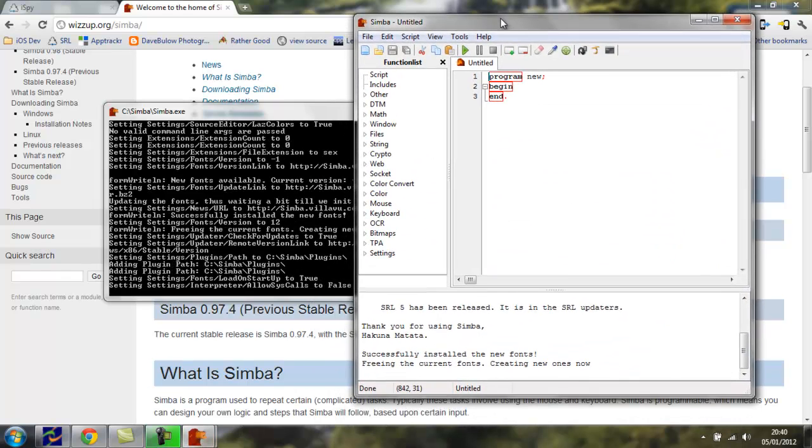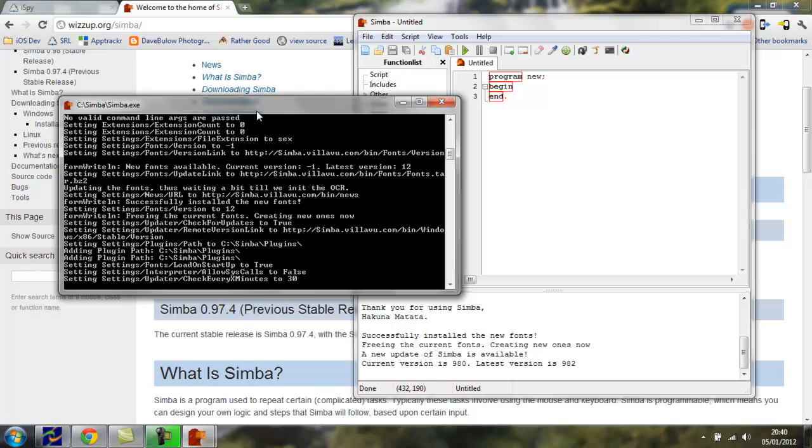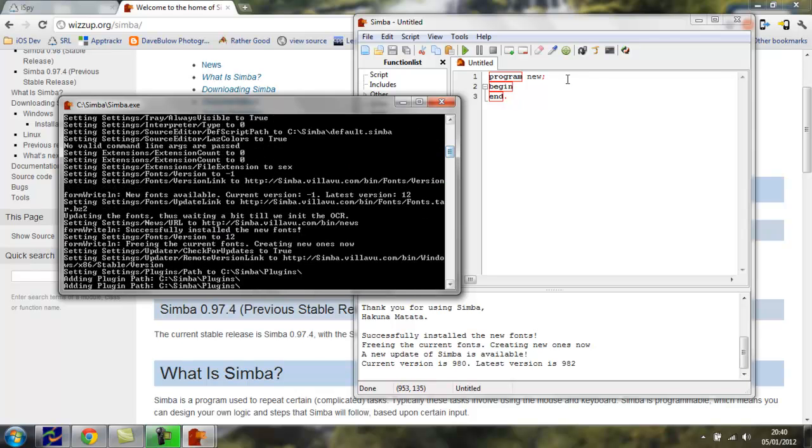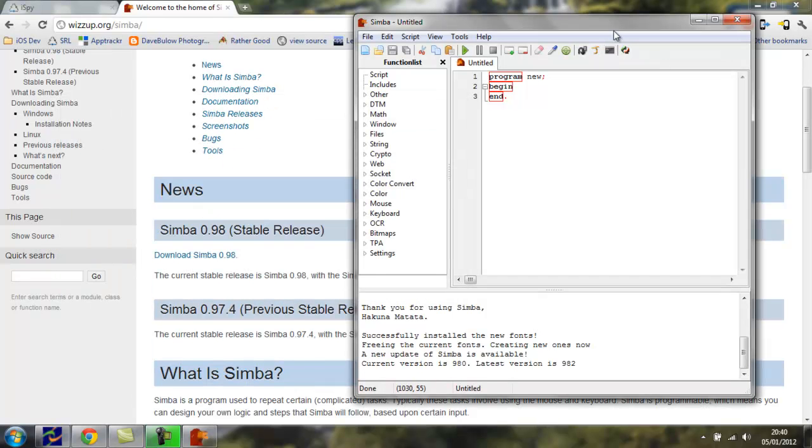Once that's done, click finish and open it up. Now you'll have this console, and most people probably won't want it. It's just to show you exactly what Simba is doing. But if you don't want it, click the little black box up here, and it will disappear.